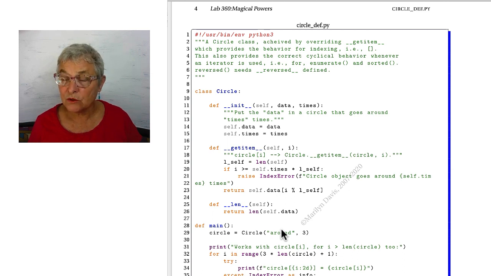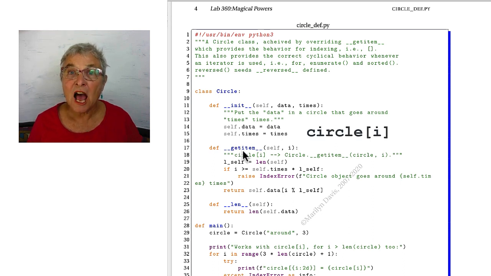Any sequence is good for this, and we're going to go around exactly three times. What we are providing here is a magic get item. Magic get item gets called when there are square brackets and an integer after an object of your class. So this is a good thing to do on your container classes so that you can go through them one at a time.